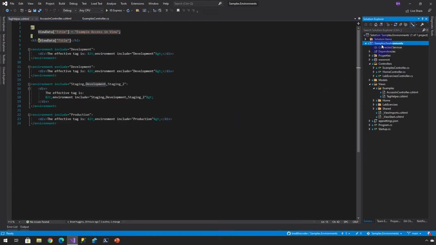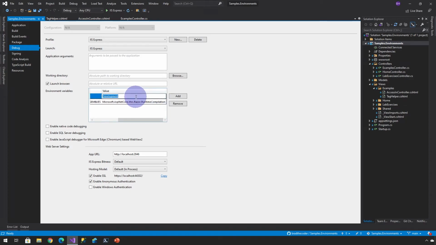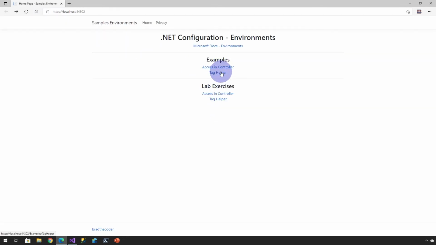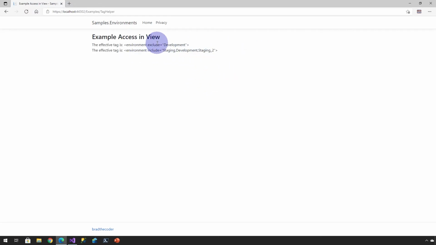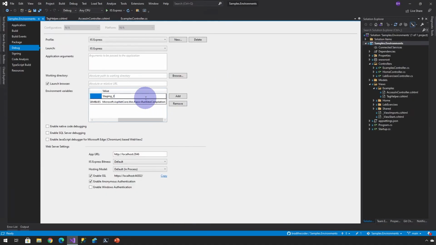So as you saw, we were already set up as our development environment. So let's do another example of staging two, as we saw. So staging underscore two. We'll save that and let's launch that. And we'll see our message change on those two examples. So now there's our staging environment as we expected. And on the tag helper, we saw it's not development, right? Excluded. And it's staging two there. So that's why both of those tags are displayed. Perfect. Works great. All right, let's go ahead and just temporarily set that back.